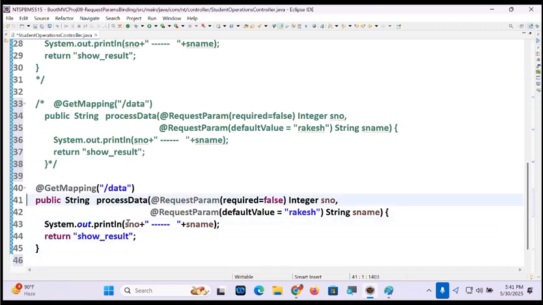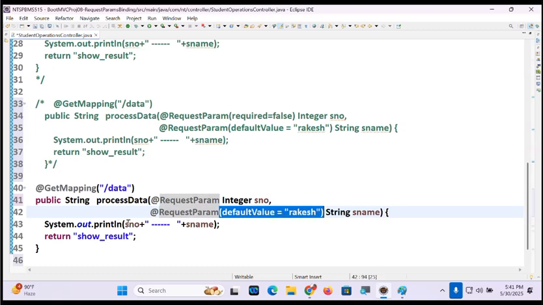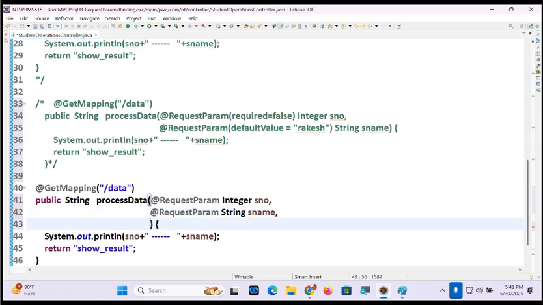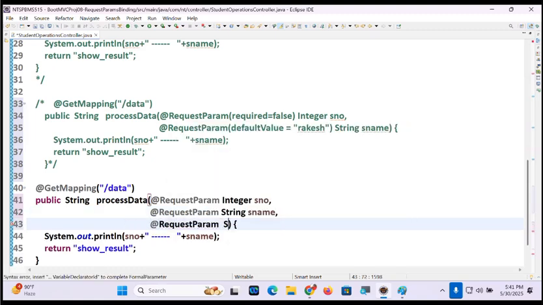Public String processData. Okay, here, SNO, S name, that's good. Tell me. Next, @RequestParam. What is the next one? String SADD, String array SADD.